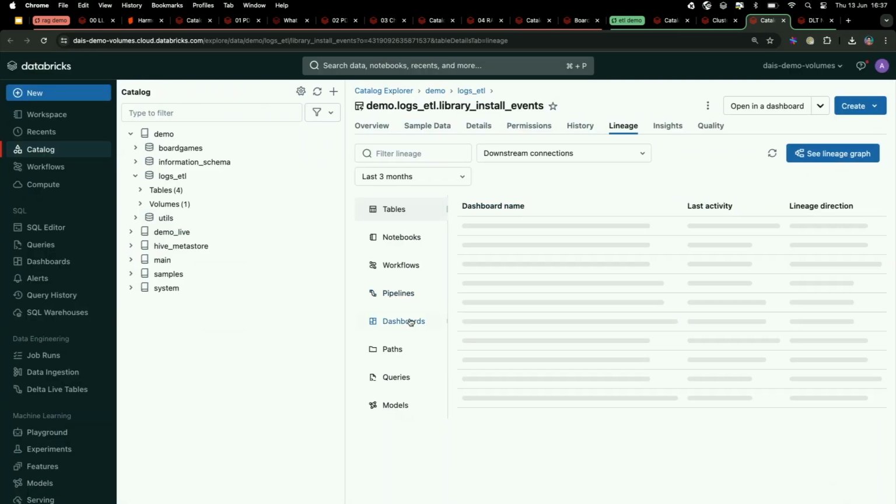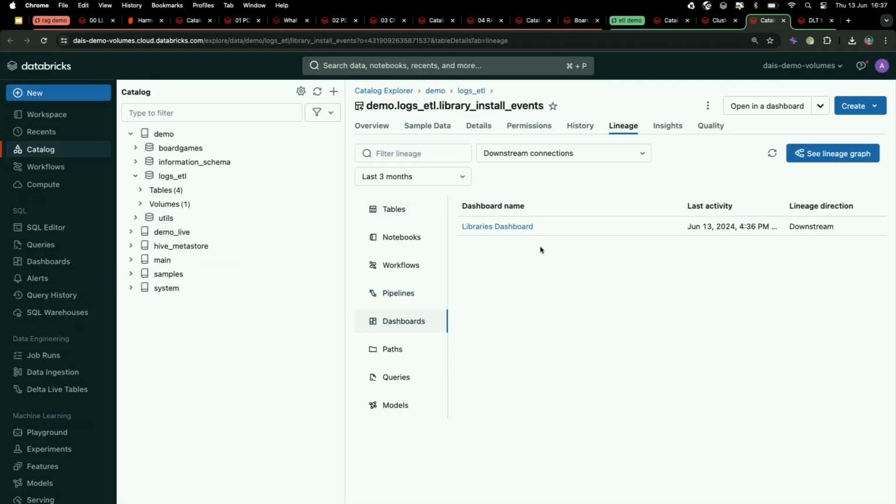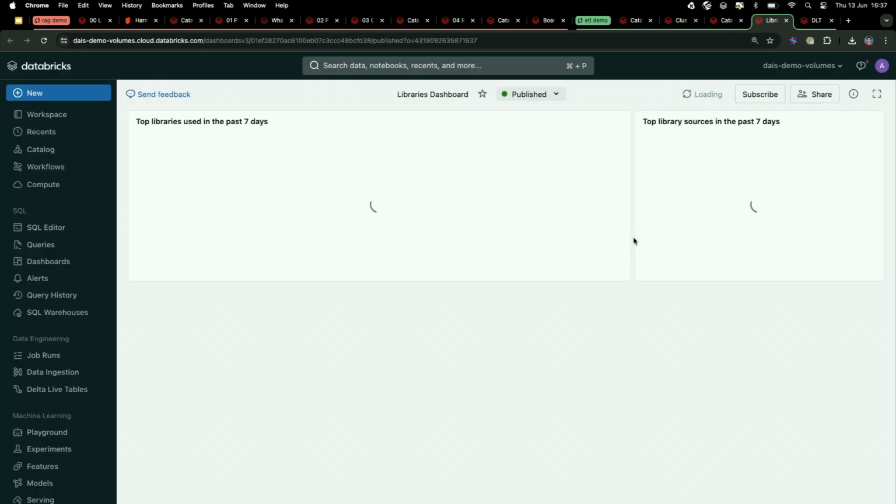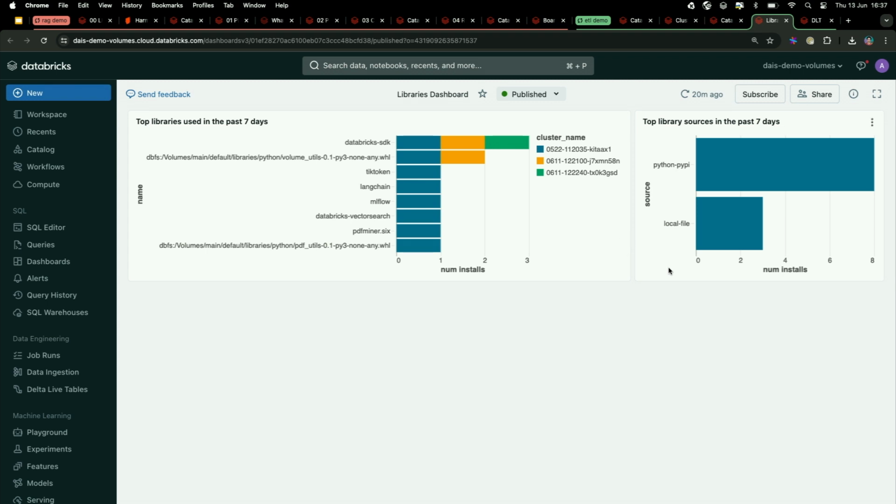We can also see here the downstream dependency. That is this dashboard for libraries. And this is what actually gives me the answer I was looking for. So you see, there's the Databricks SDK library that's the most common on my workspace. And then people seem to be doing more pip installs than local file installations. That's basically it about this.